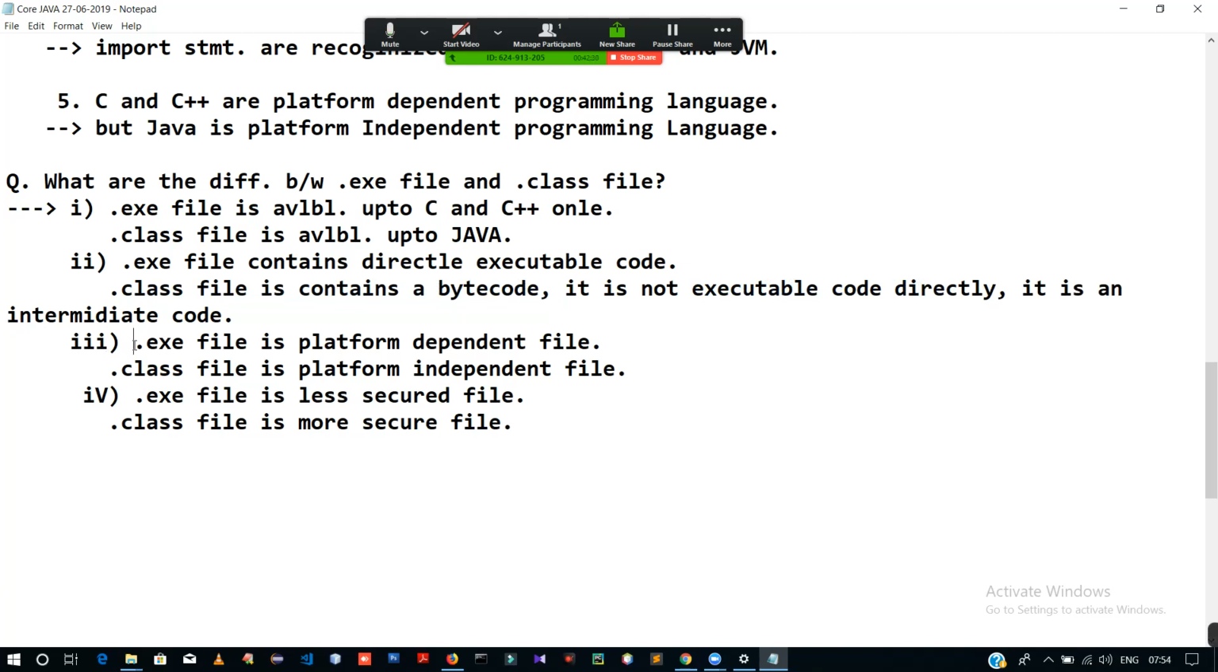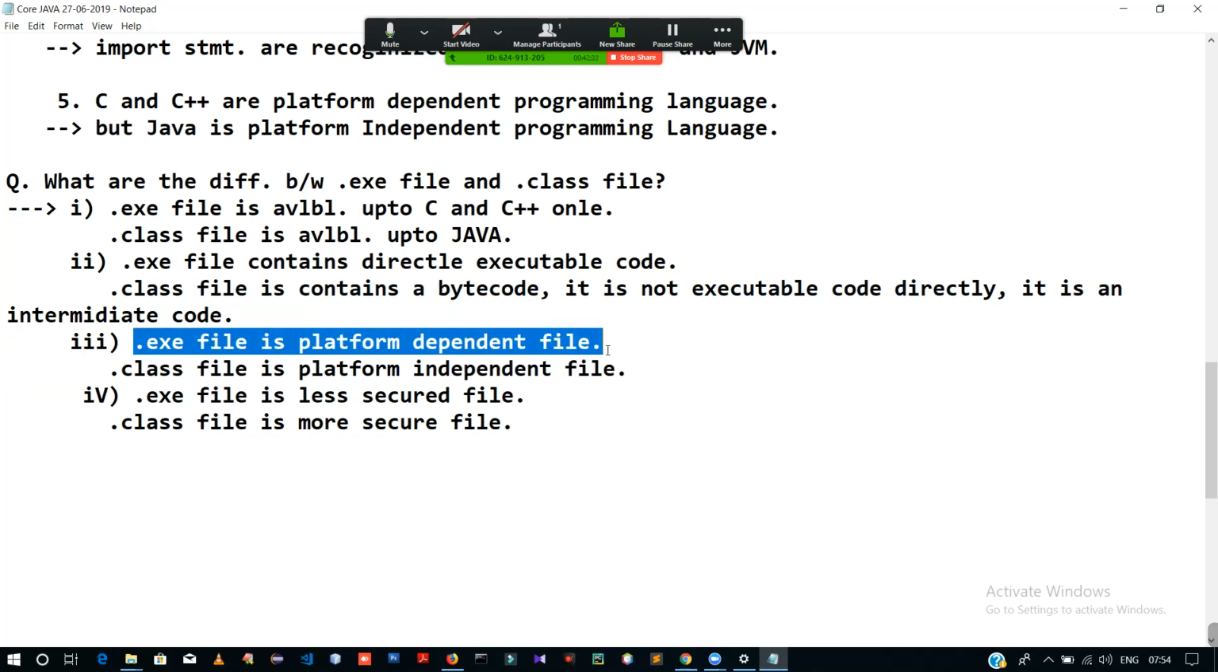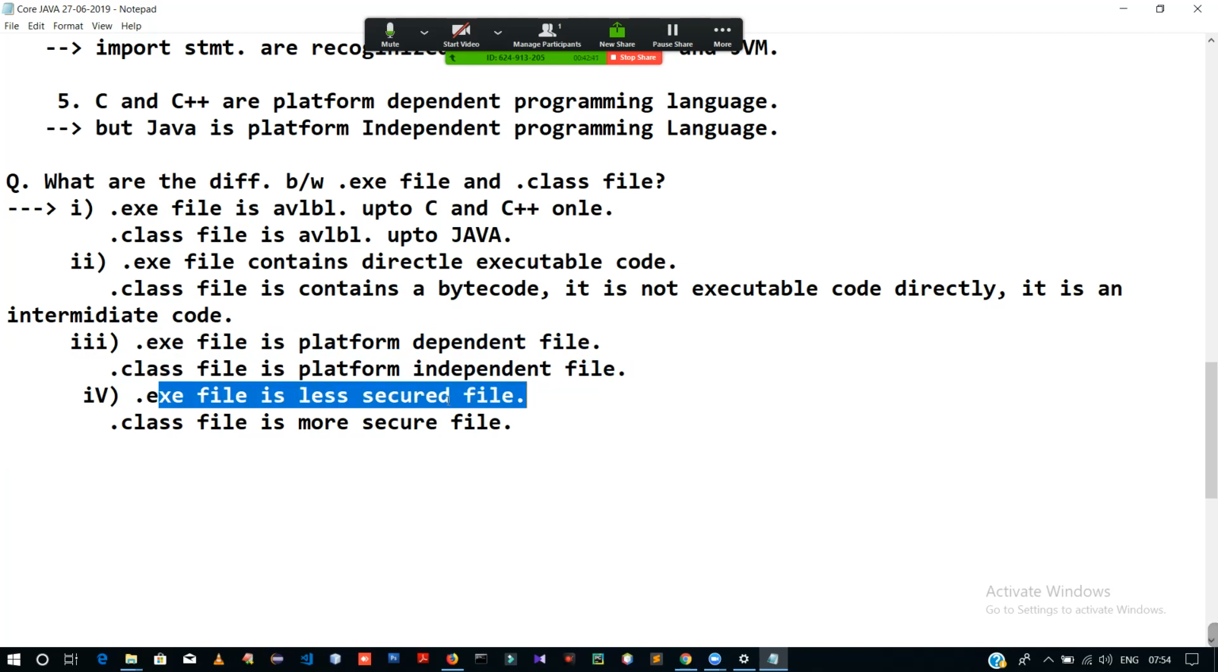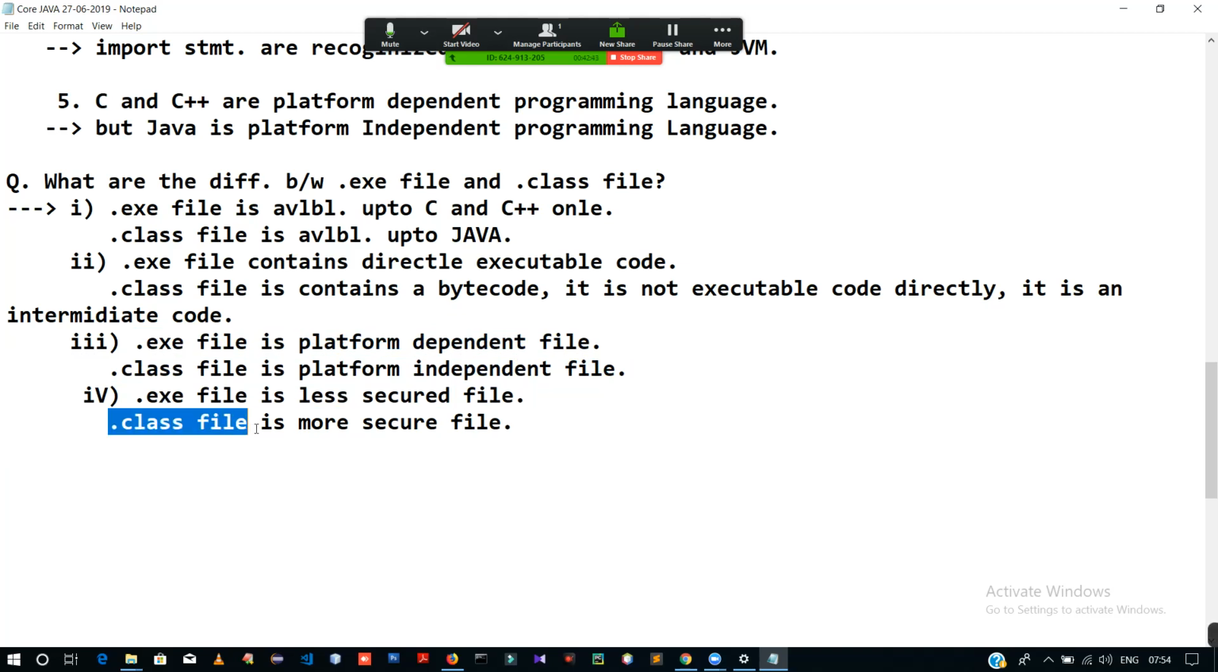Third point, a .exe file is a platform dependent file and a .class file is a platform independent file. And fourth point, a .exe file is a less secured file and a .class file is a more secured file.